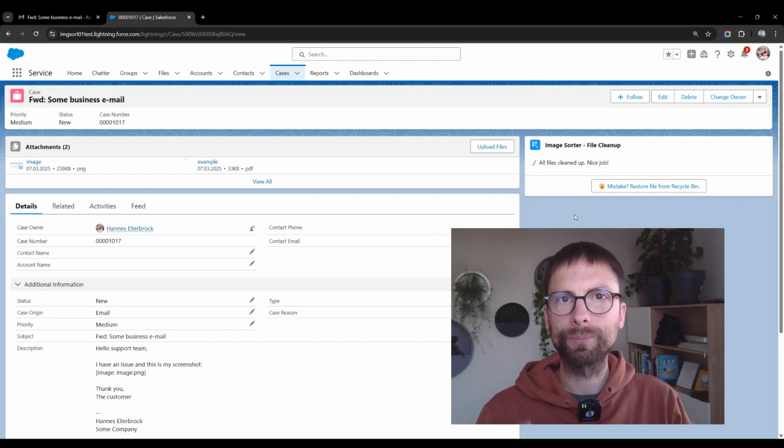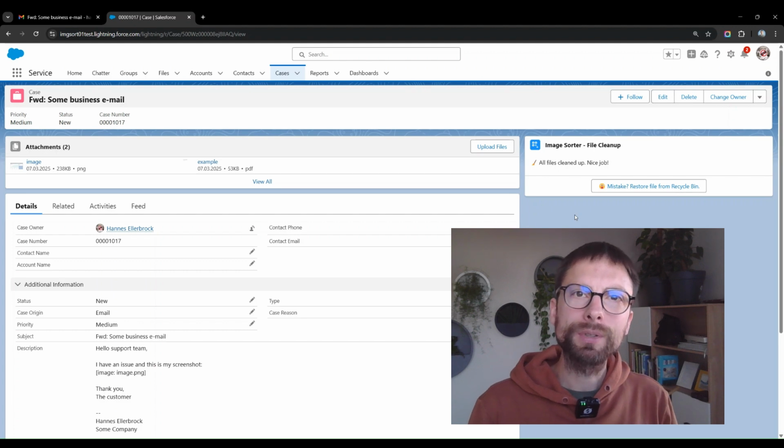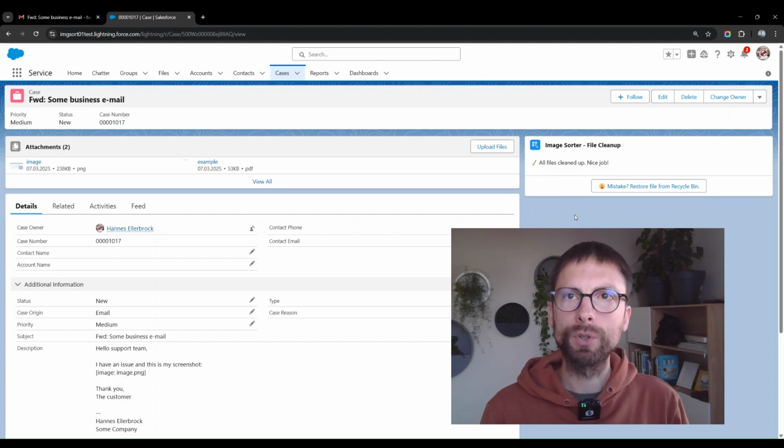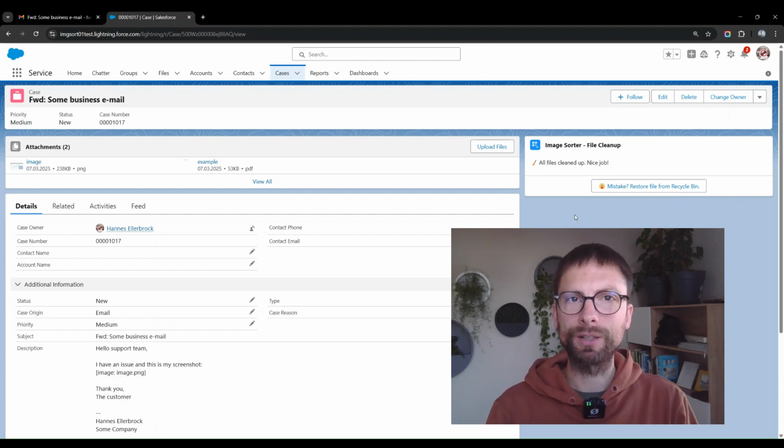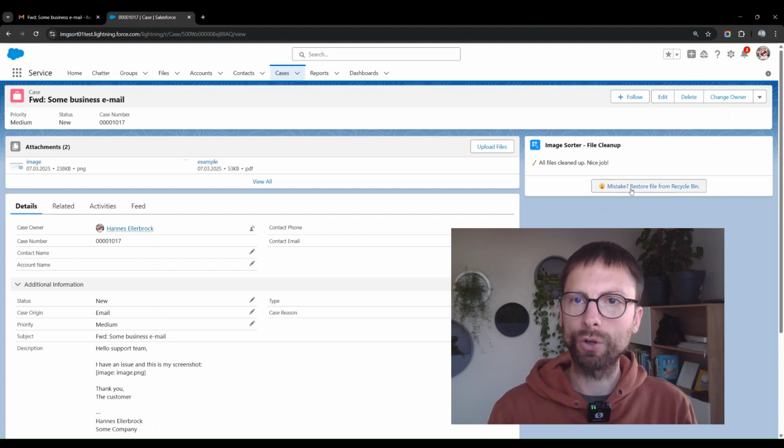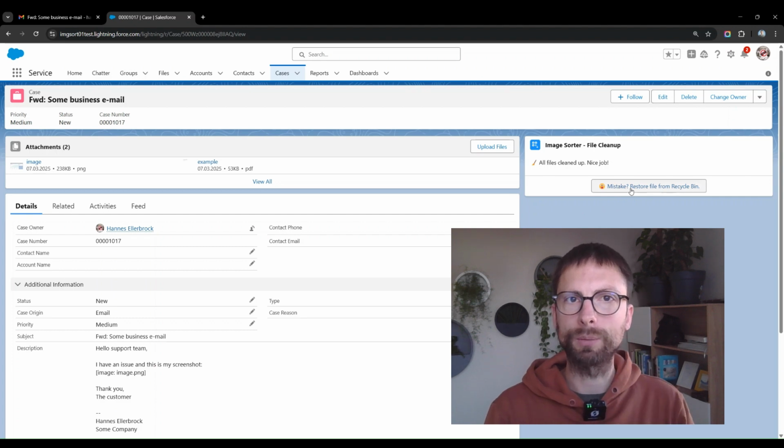Question: what happens when my users are deleting images? Can I undo any mistakes? Yes, you can. Images that are being deleted are sent to the standard recycle bin in Salesforce. So the standard rules are applied for how long files are kept in the recycle bin. And the app has a shortcut which takes the user to the recycle bin.